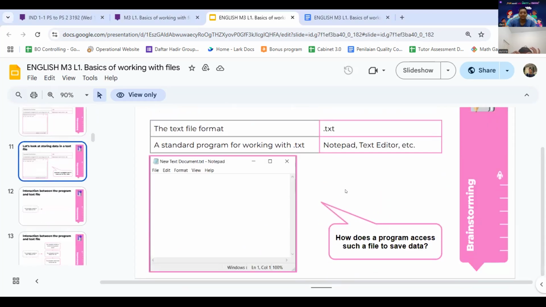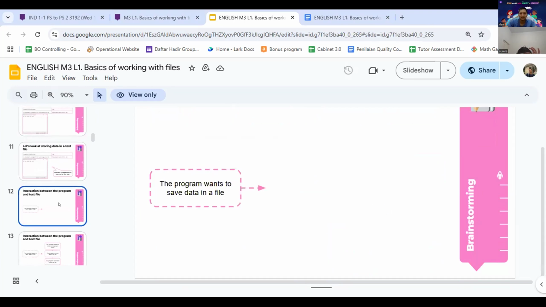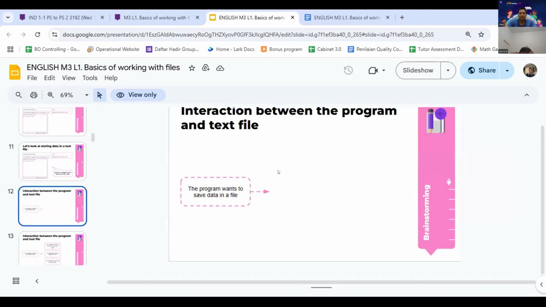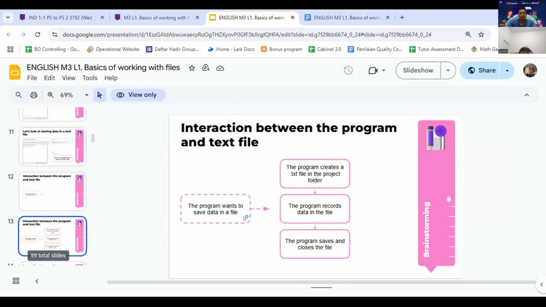How does the program access such a file to save data? The program wants to save data in the file. The program creates a txt file in the project folder. The program records data in the file, and the last one, the program saves and closes the file. This section is about the interaction between the program and the text file.